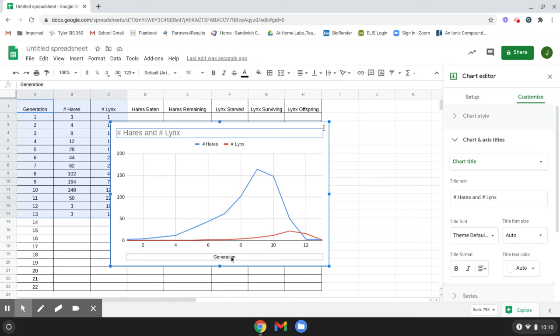Now, we've got generation down here. So there's a few things I need. I need a different title. So we're going to call this predator versus prey population comparison, something like that. It doesn't have to be exactly that, but it has to tell what's being shown in the graph itself. Okay. Then the other thing is we need a vertical axis label over here.